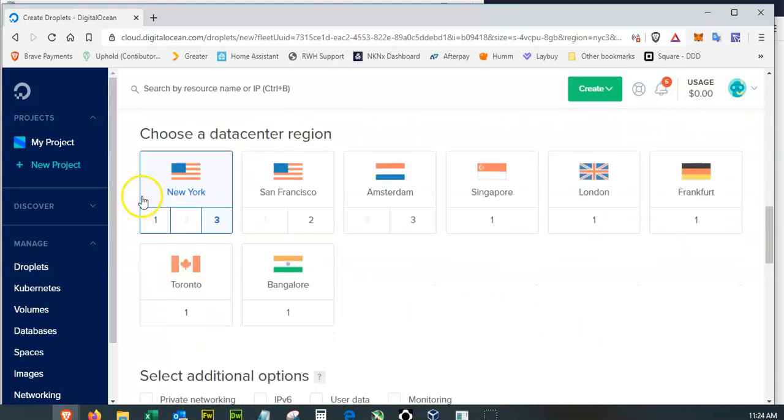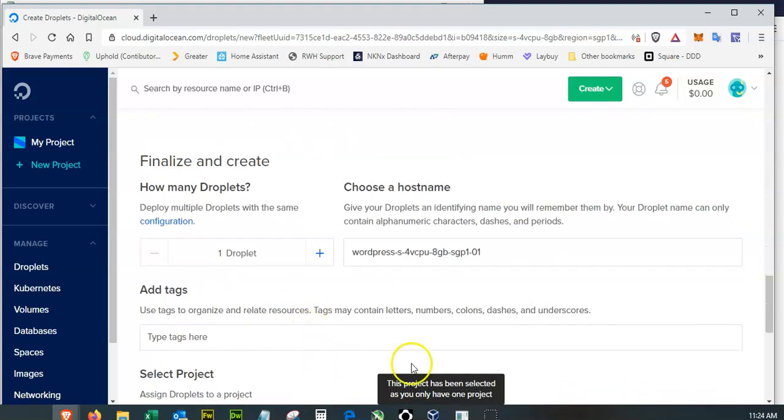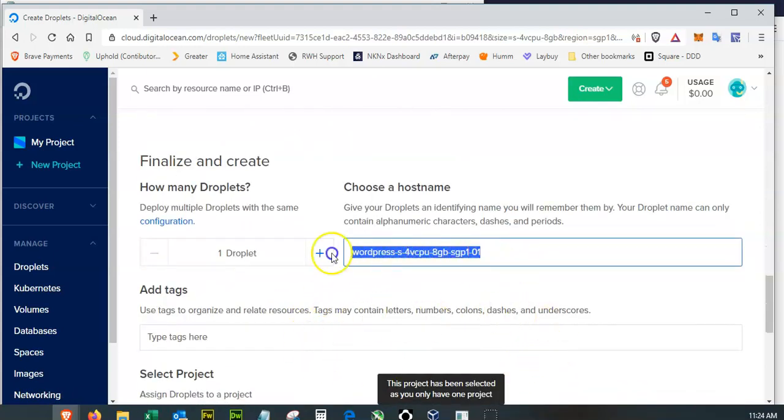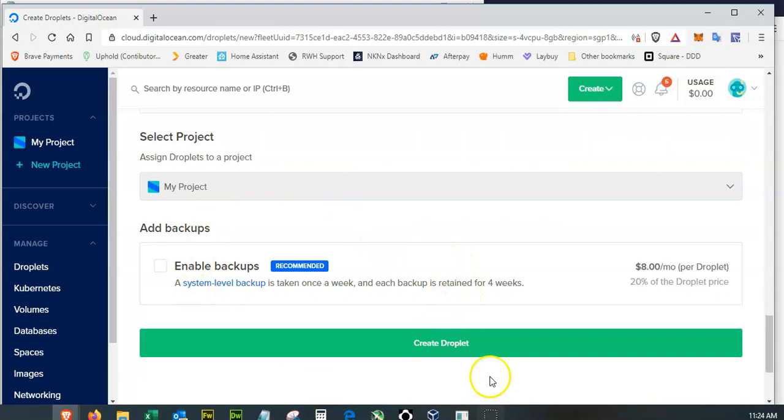Now choose a data center, so this is where your website will actually run from. So ideally you want to have this as close as possible to your target customers to make it faster. I'm in Australia, so I'll choose Singapore, and we need to give our installation a name. No spaces, and then click create.